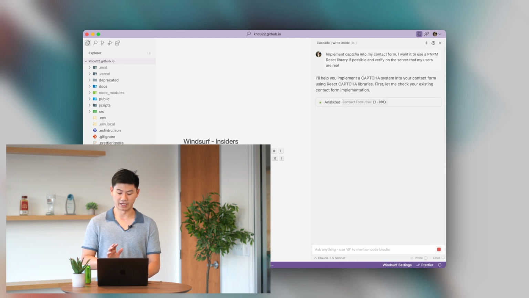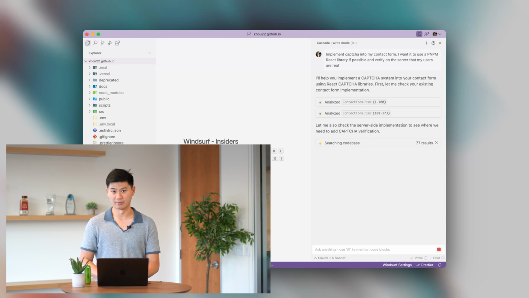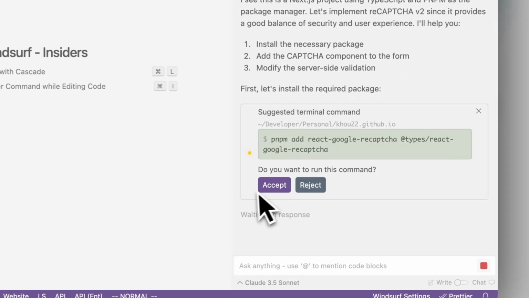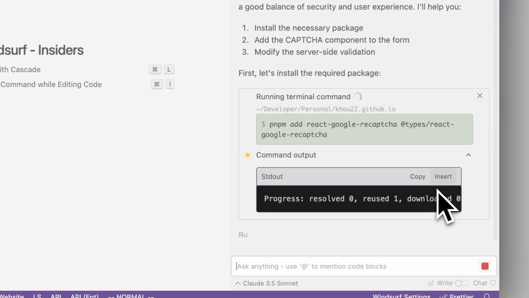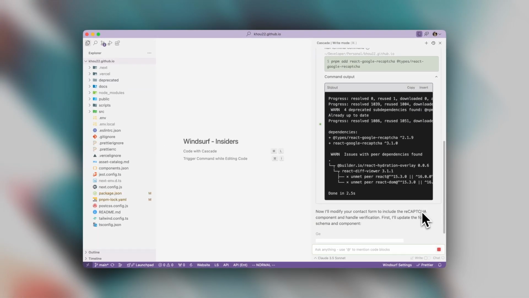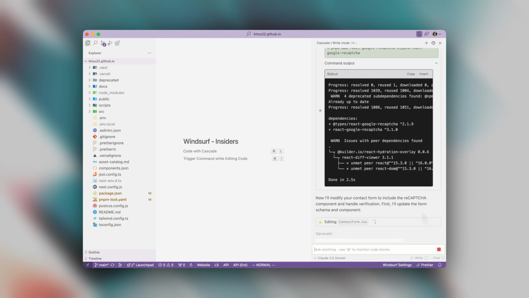Not only is it able to analyze my project, analyze the dependencies, analyze the files, it is also able to make terminal commands on my behalf and suggest edits that I should make. So I'm going to press accept to have it install these packages. And it's able to read the output and then proceed from there.